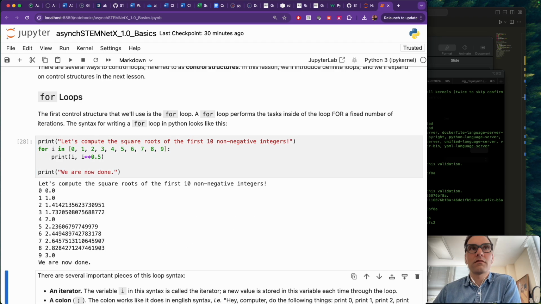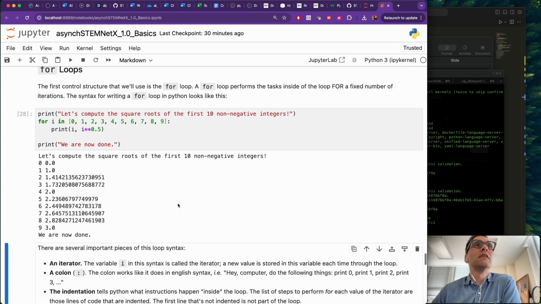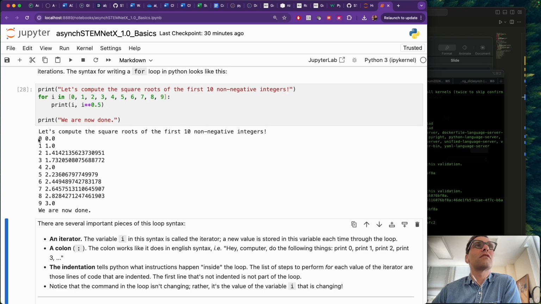Let's see if this works. So I did a shift enter. Let's spot check these. So the square root of 0 is 0. The square root of 1 is 1. Square root of 2, 1.414. I remember that value. Square root of 3, yeah, it's probably 1.73. Square root of 4 is 2, great. If we go all the way up to 9, square root of 9 is 3.